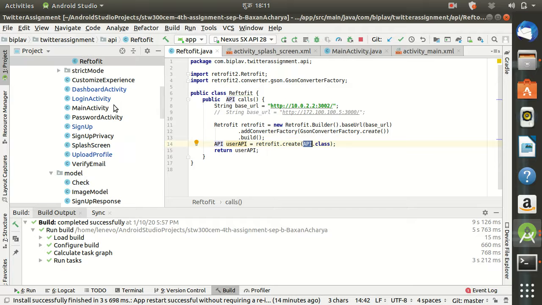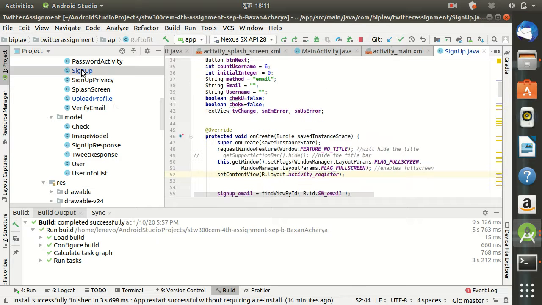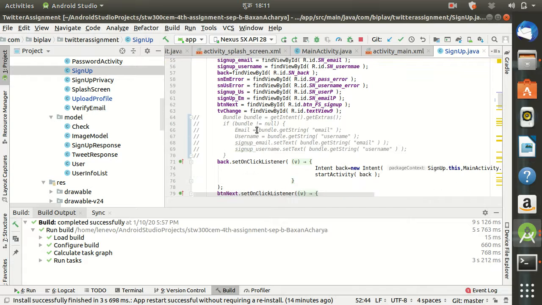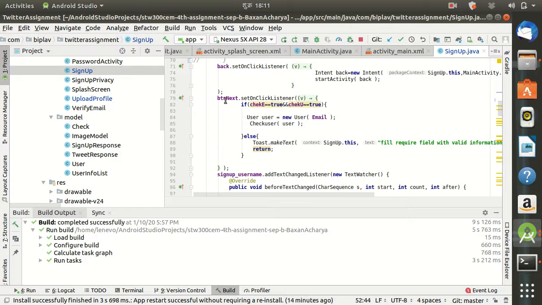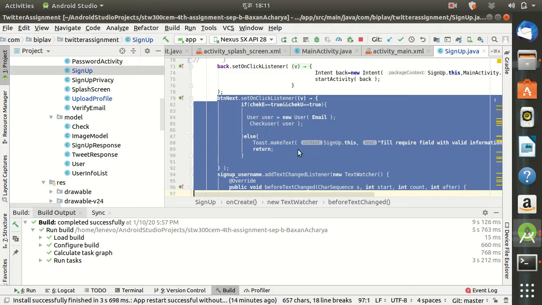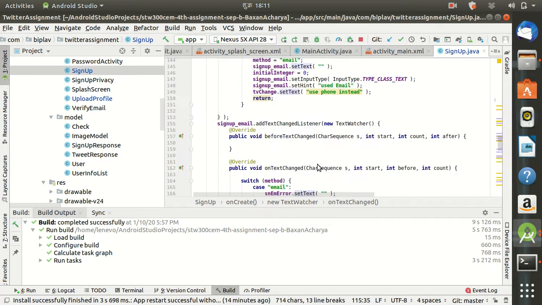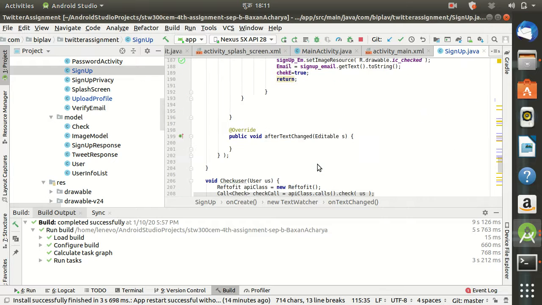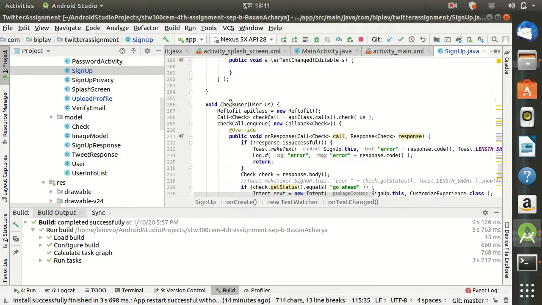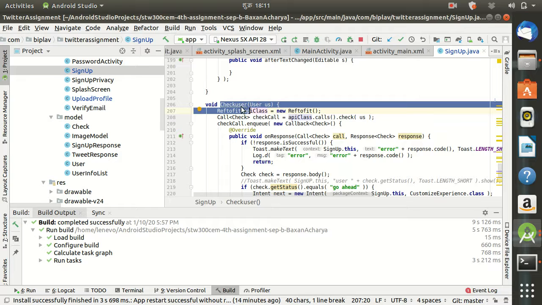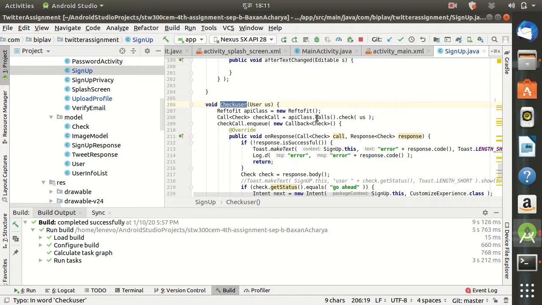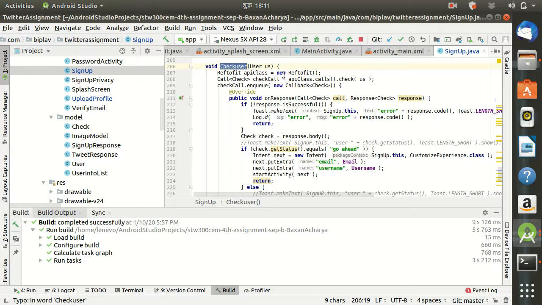For sign up we have made the validation part here, and for checking the user, first we should check whether the username exists or not. For this we are using this API, the check method, the check API for validation.